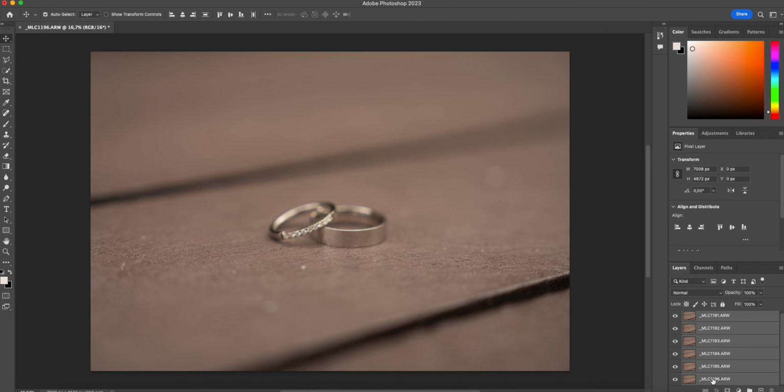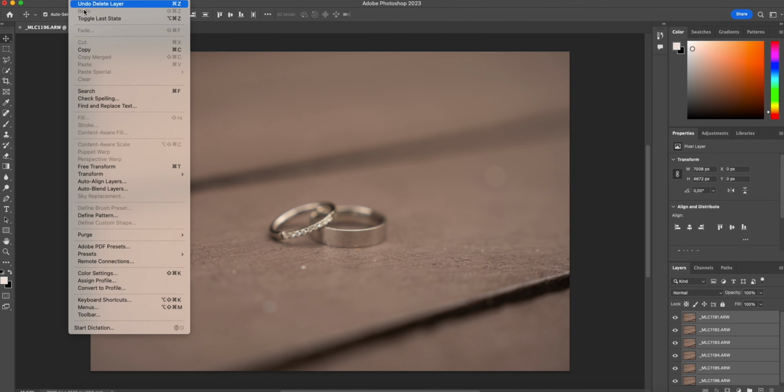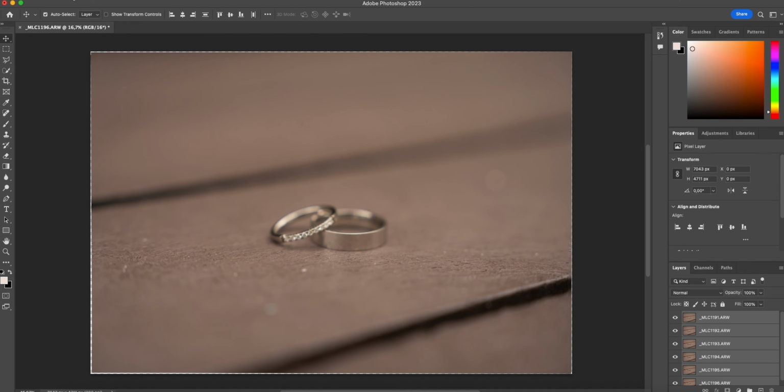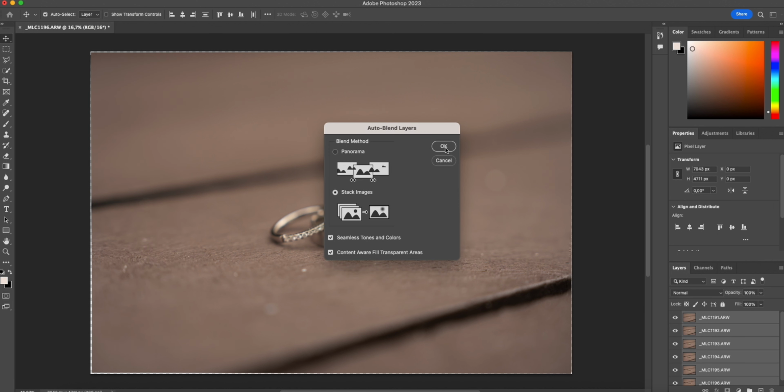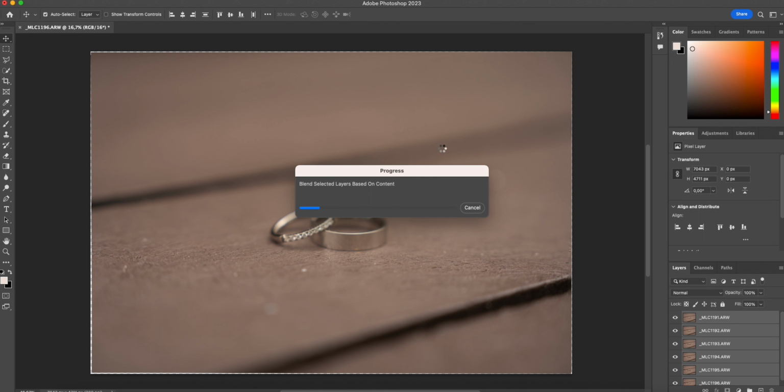So, what we got here is a lot of photos that I am firstly going to auto-align. And we're just gonna wait for that to be done. It's perfect. And then we're just gonna go to auto-blend layers as a stacked image.